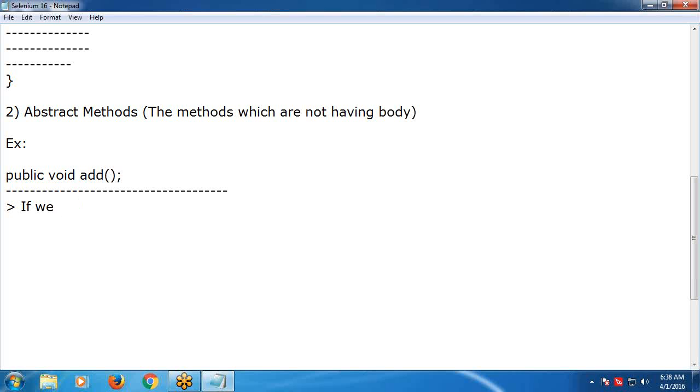Gurnath, are you following? Yes, sir. So we don't use abstract methods in automation, sir? In automation, most of the time, 99.9% we use concrete methods, means complete methods only. Okay, sure, sir. Thank you, sir.